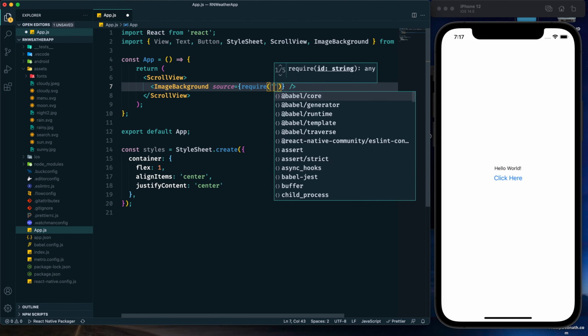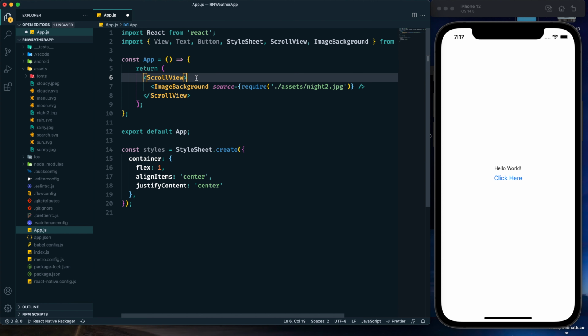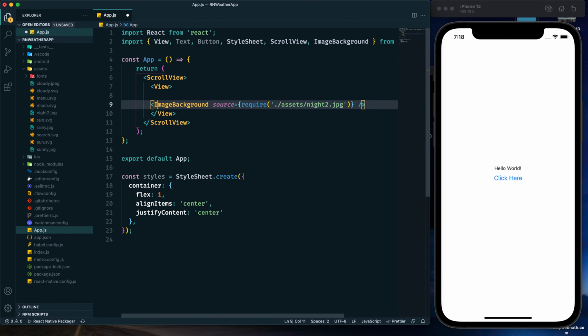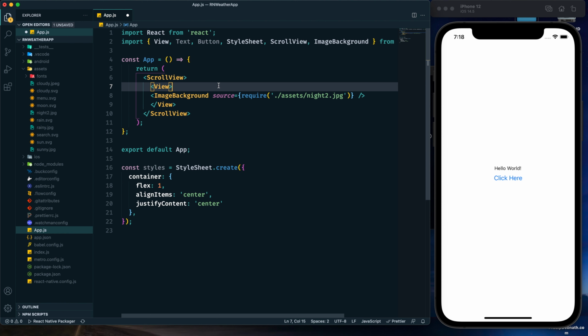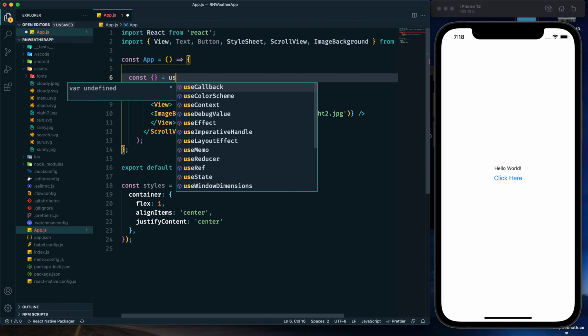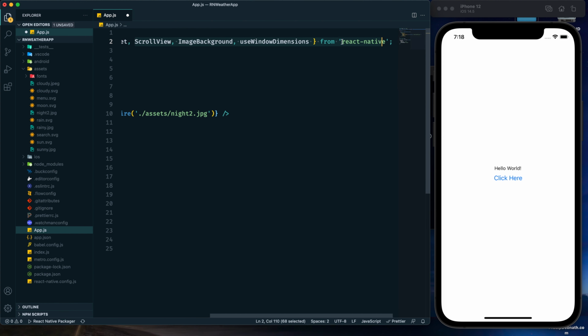an image which is from our assets, and I will use night2.jpg image, and I will wrap this image background within a view. And for this view I want to provide height and width, and that height and width will be our device width and height. So we need to get those things first, and we can get that by using useWindowDimensions, and make sure you import all those things from React Native.